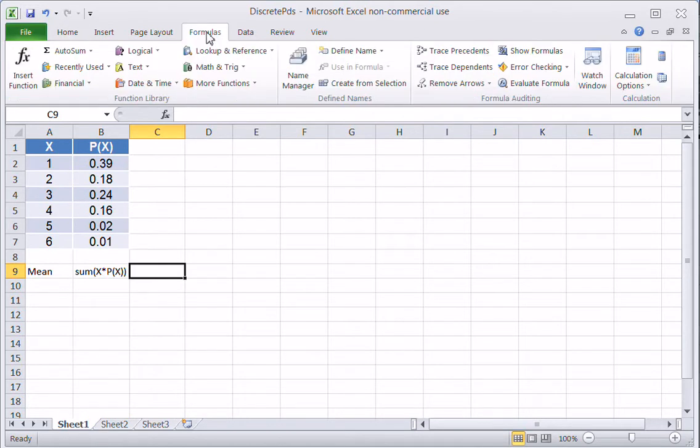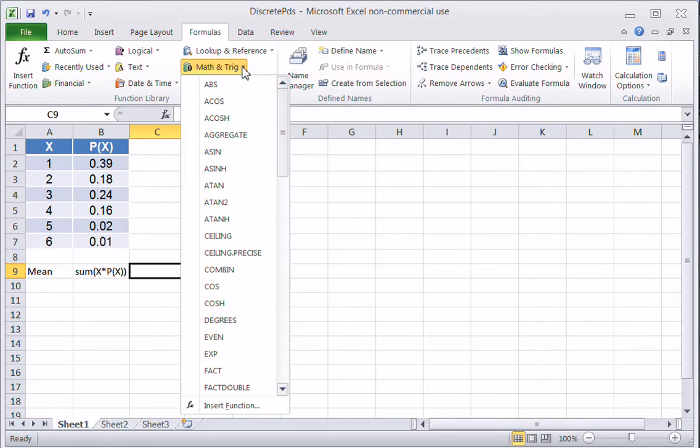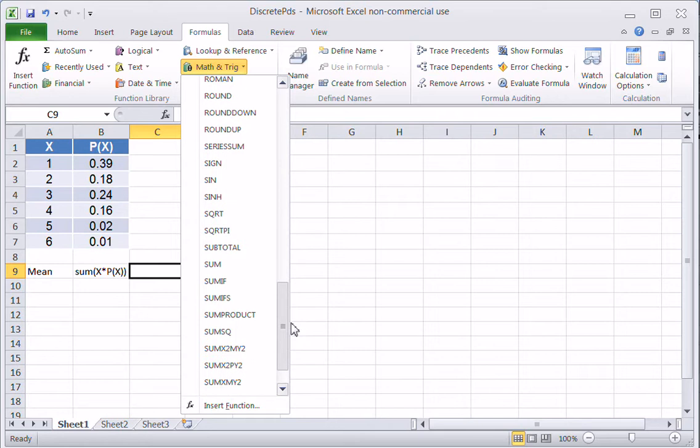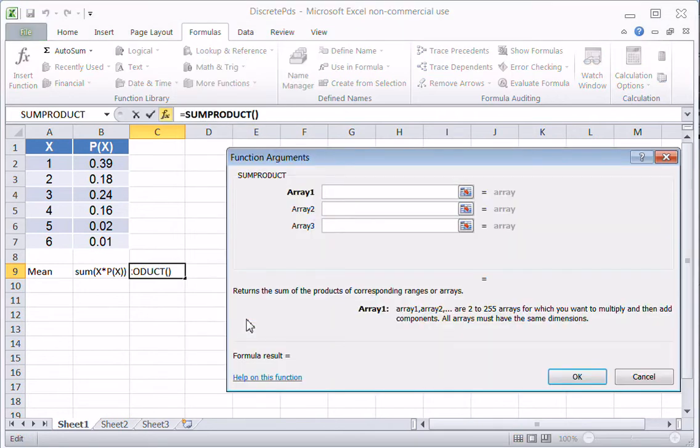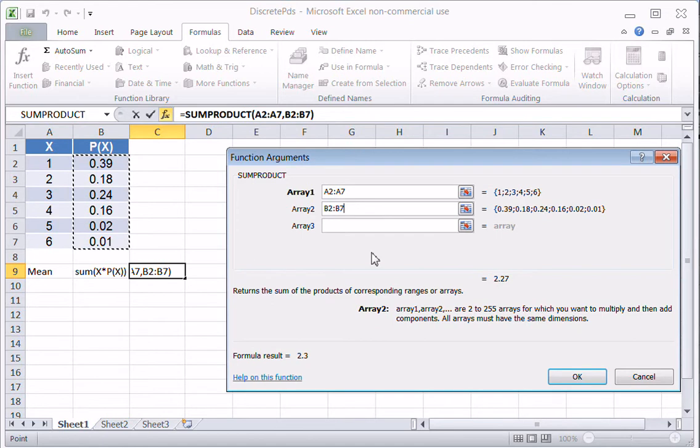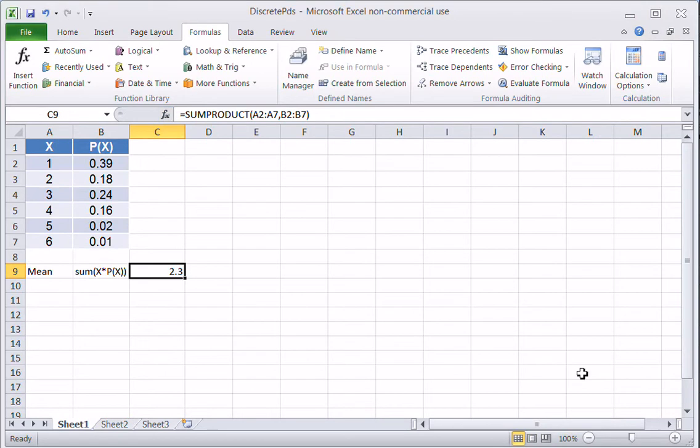So if you go here to the formulas and you go to the math trig formulas and you look for sum product, and the formulas are in alphabetical order, so there's the sum product. And then see here you get this pop-up menu where they want array 1 and array 2. Array 1 is going to be the x's, because we're going to be multiplying x's times the p of x's. So array 2 will be the p of x's. Notice I just click and drag to highlight those arrays. The answer is already down here, 2.27. But I'll click OK, and then it's in the box that I had highlighted previously.